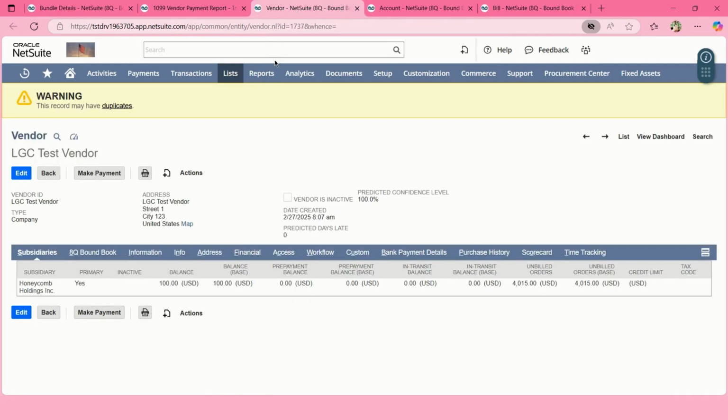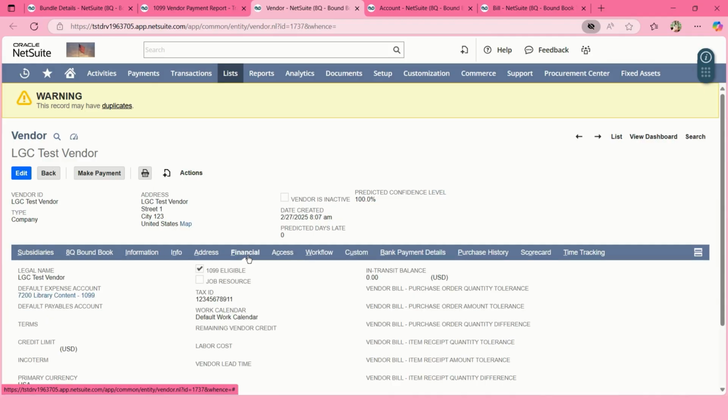Step 2. Mark vendors as 1099 eligible. For each vendor that needs a 1099 form, edit the vendor record. Under the Financial subtab, check the box 1099 Eligible.